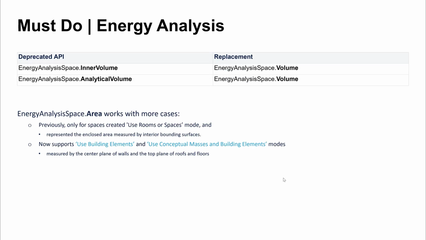In terms of energy analysis, we have clarified and simplified things. So in terms of energy analysis space, rather than using inner volume and analytical volume, please just use volume. And then in terms of the property area, it now works in more cases. Previously, it only worked for the mode use rooms or spaces, and represented the area enclosed by the interior bounding surfaces. It now actually supports other modes that include use building elements and use conceptual massing and building elements. And these are then measured by the center planes of the walls and the top plane of roofs and floors.